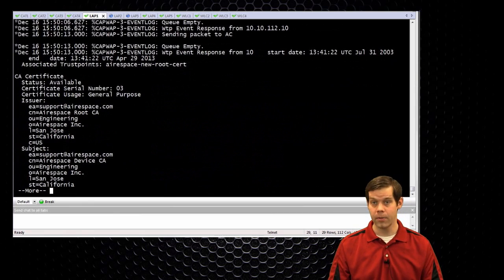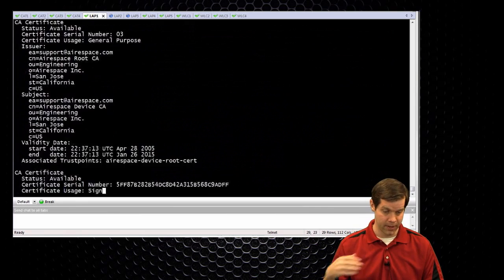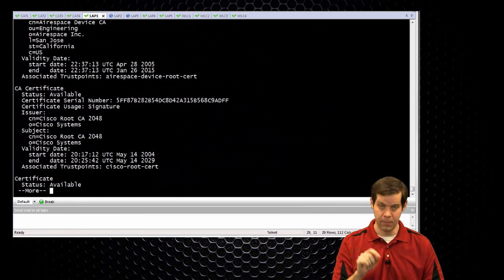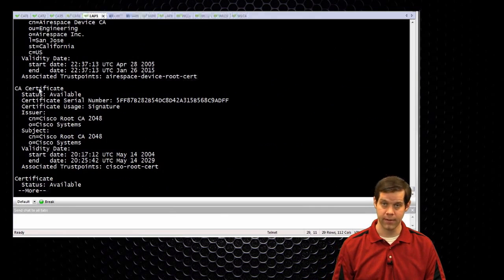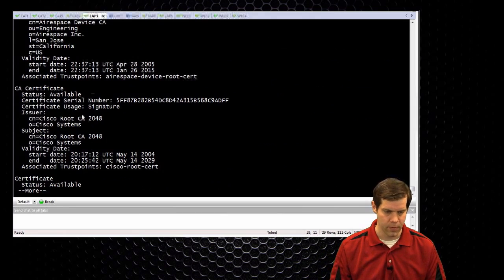So there's a number of certs on an access point, so you have to keep on scrolling down until you find the AP's cert, because this also has CAs to validate the controller's cert that it sends back to it. That's where you could find that.